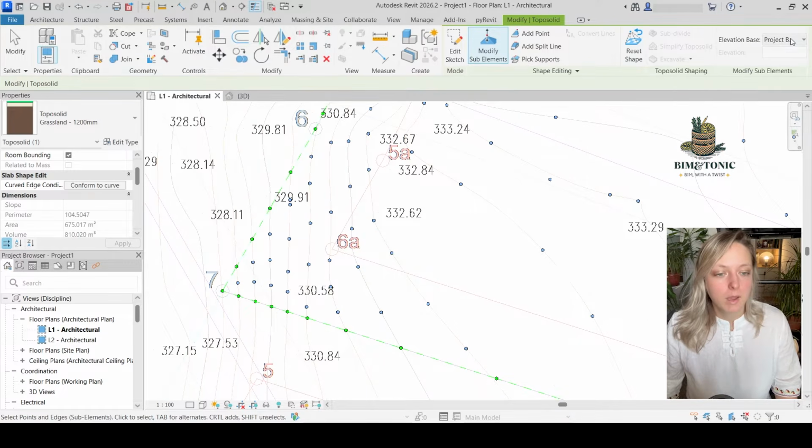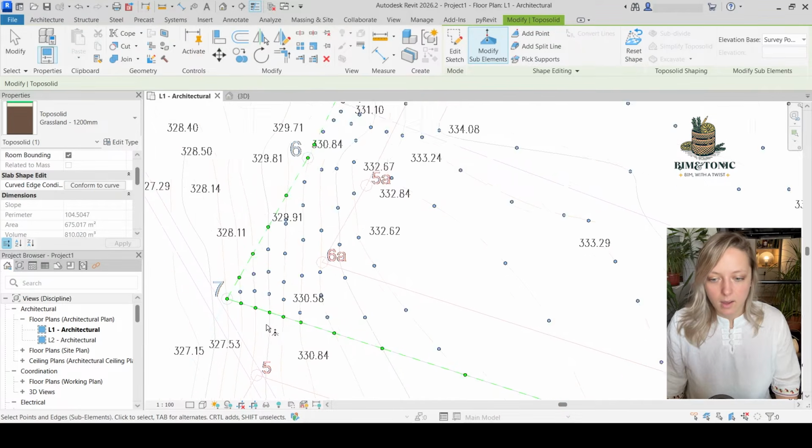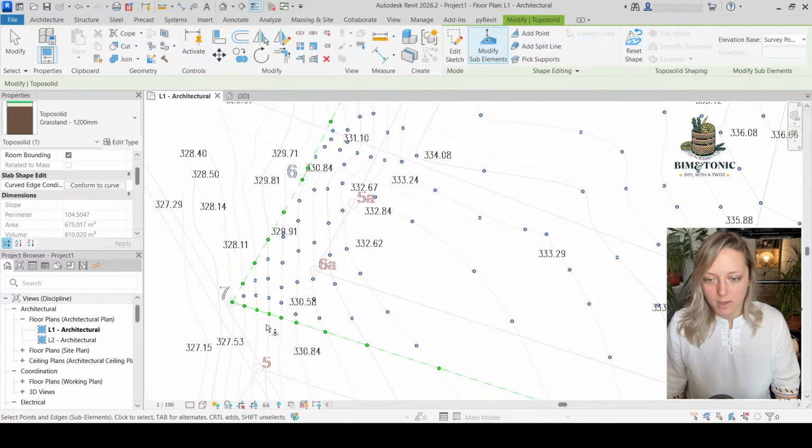What you should keep in mind before continuing is this elevation base option. As you can see, this 332 meters elevation is essentially survey point elevation. Project base point is basically the zero of your entire project, and we still haven't set that up. This is an empty file, so in this case it's correct to use survey point here because all of these values are survey point values. So I click here on survey point, and then I will select one of my points.